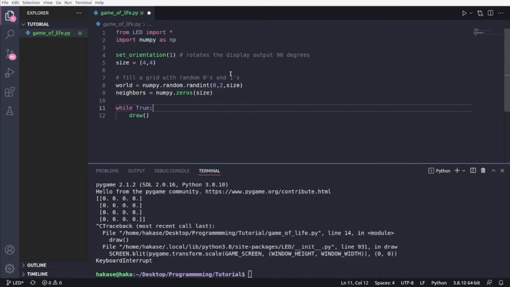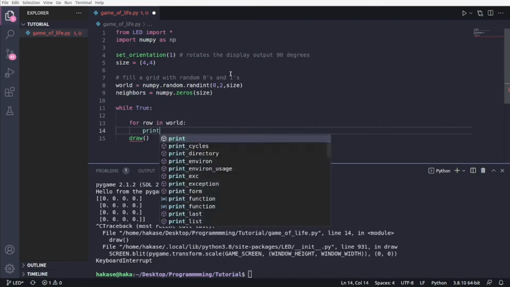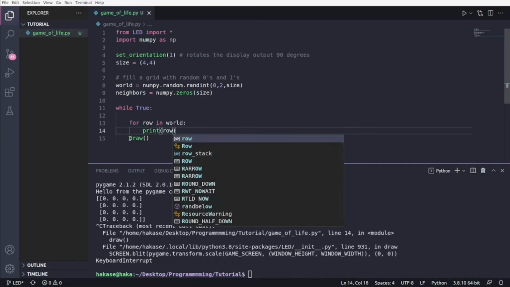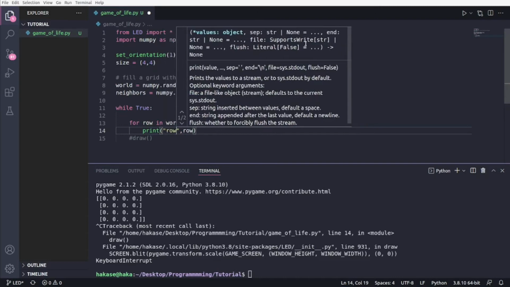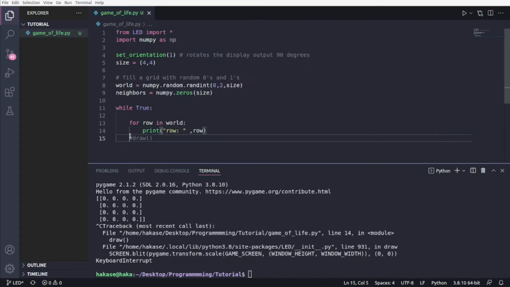So from there, let's go ahead and actually make this draw the cells. So let's do LED, well, for row in world, print the row, and what we'll see here is that this is going to print every single row of the grid separately.